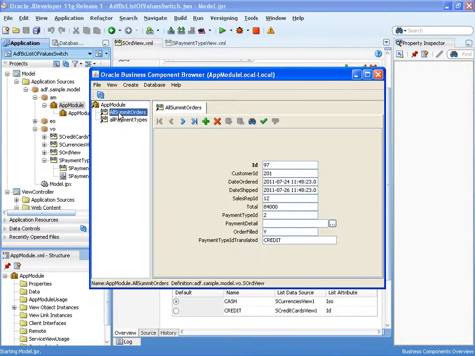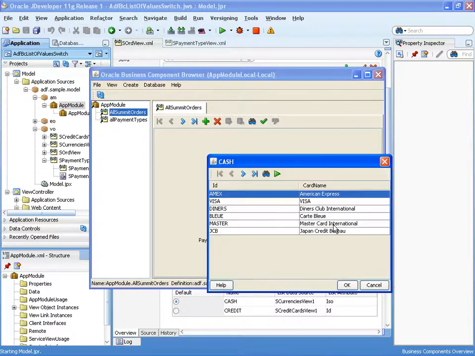And as you can see here, the payment ID type is set to 2, which means credit card, and the payment type translated, which is the Groovy string reaching out to the public method in the view object definition, actually shows that it's credit now. So this is referenced internally by the list of values switcher in ADF Business Components. So that means when I hit this button here, it should show the credit card list of value. And in fact, it does.